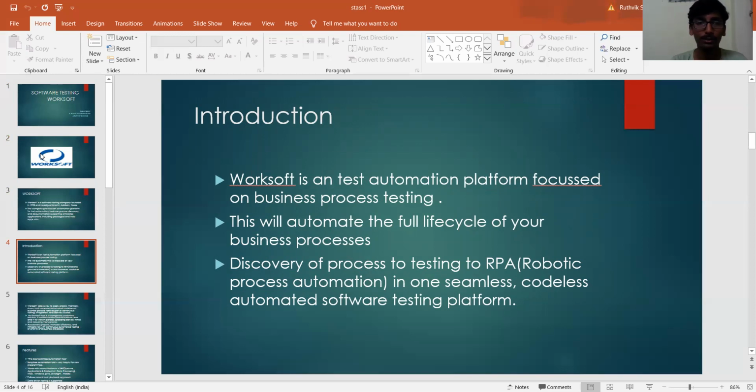brief introduction about Worksoft, where Worksoft is an automation platform for business process testing. This will automate the full life cycle of our business processes, and also it discovers processes, moving to testing, to RPA. RPA means robotic process automation in one seamless, codeless automated software testing. It means the full life cycle of our end-to-end business process, from discovery to testing to RPA, takes place in one seamless and codeless platform.